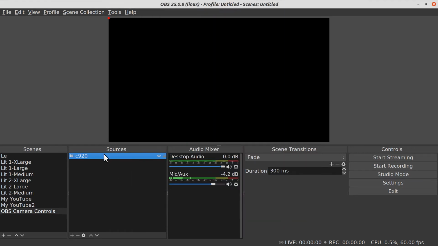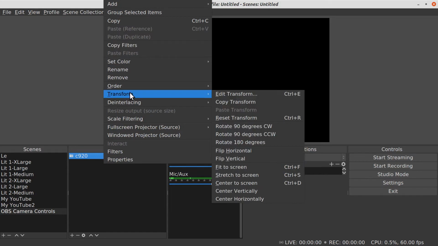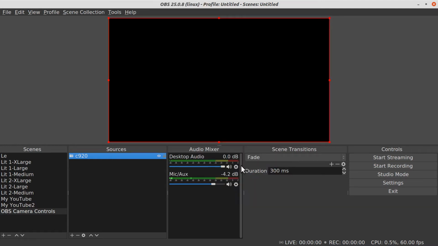In your sources, right-click on your camera. Select Transform and click Fit to Screen. You can change this, including cropping as you wish. This just changes the fit of the camera input to match your composition page size. Now, if you don't see your video input, you might need to quit OBS and restart.